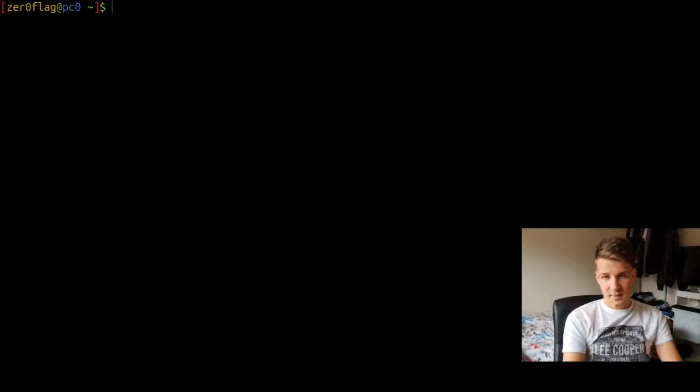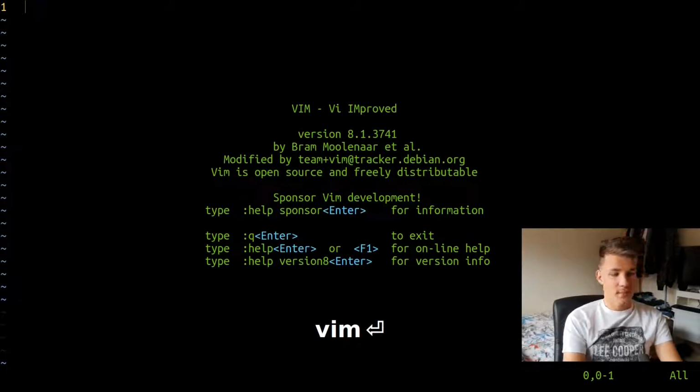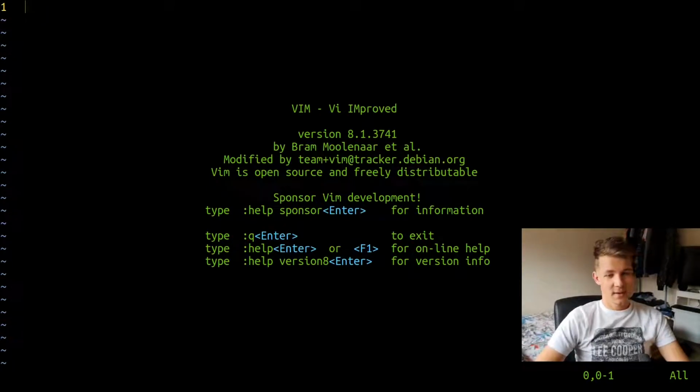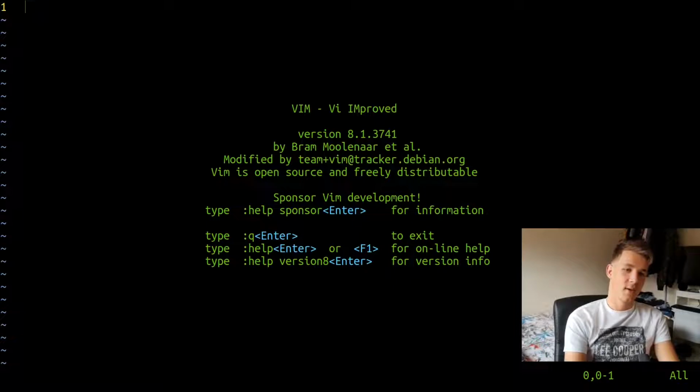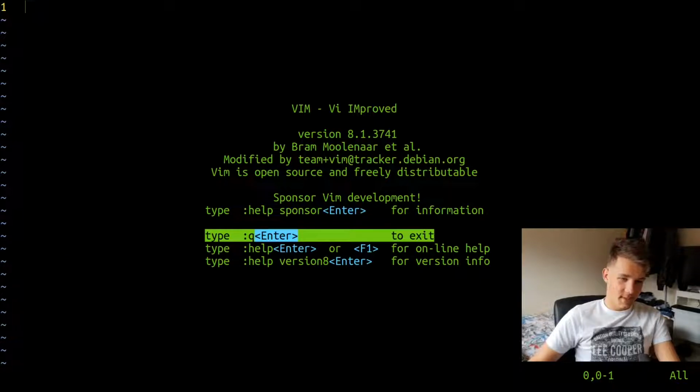Alright, so once you have VIM installed, whatever way you installed it, you can open it up by simply typing VIM in your terminal like so. And perhaps the most commonly used meme in the Linux community is "I can't exit VIM." How do you exit VIM? You may have noticed that there's no big X button or big task panel that you can press to exit. But if you have a brain, you will see that it says type Q, enter to exit.